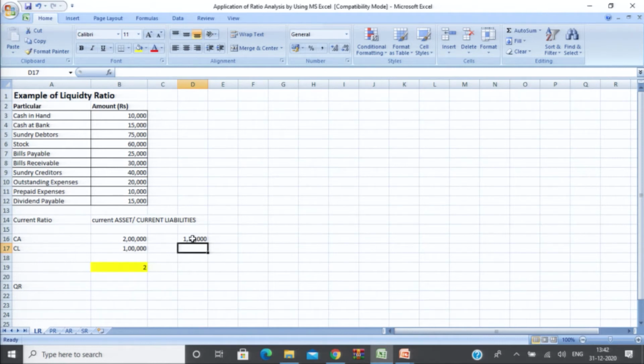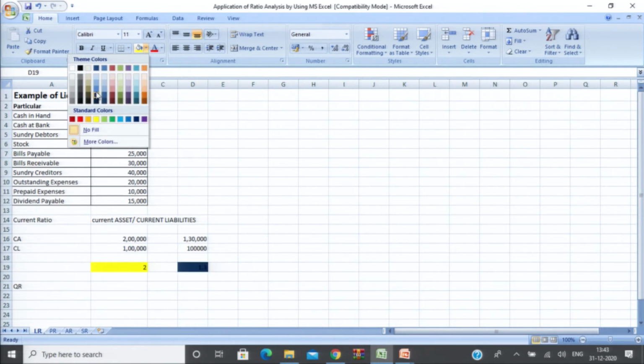Liability will be the same, so we can type 1 lakh as the liability. The answer will be this divided by this. So our quick ratio is 1.3. We can change the color of the cell by this one.